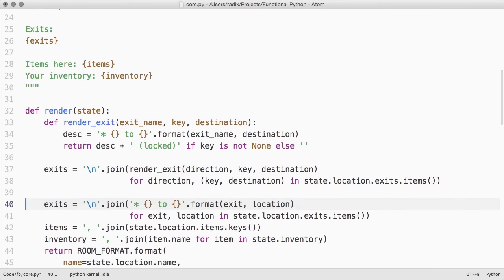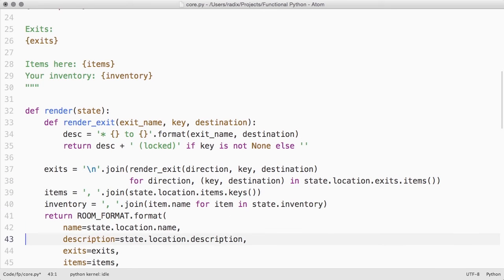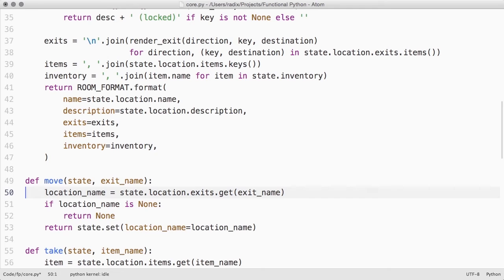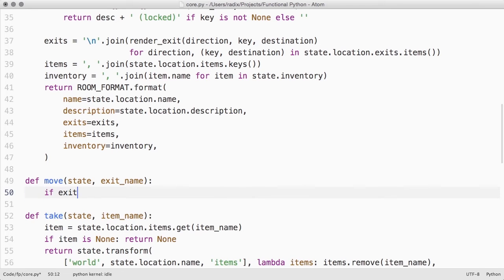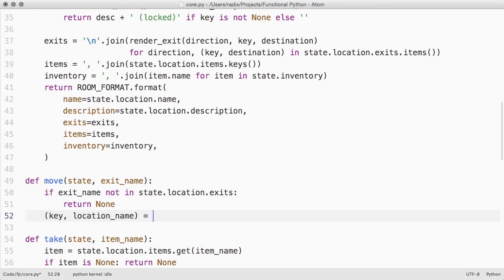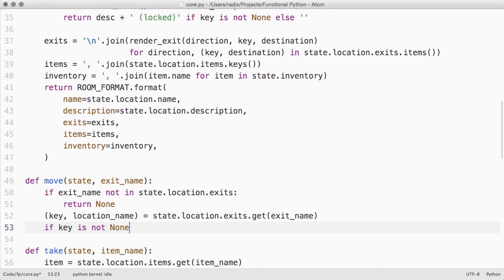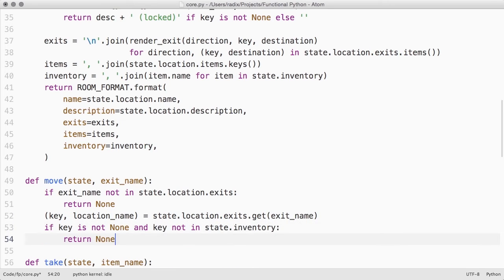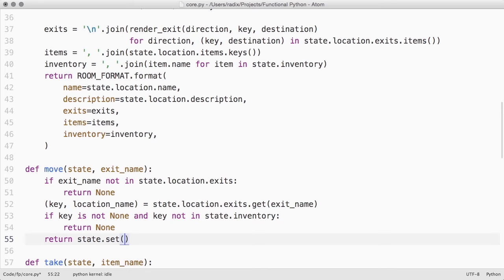Now we'll finish implementing this feature with a change to the move function to honor the locked exits by checking if the character is carrying the required item when moving through an exit. For simplicity, I'm just returning none when the player doesn't have the required key, but this should probably raise a specific exception. Before we can test this, we'll need to update our location objects with the new format for exits.